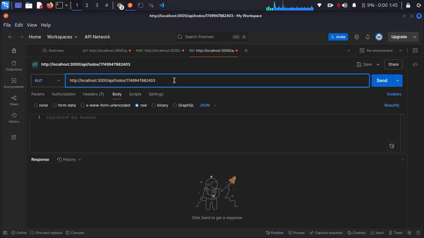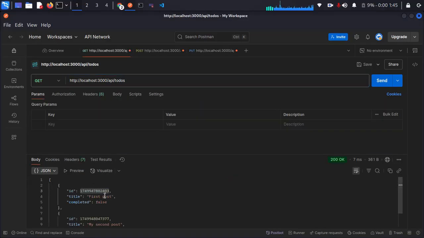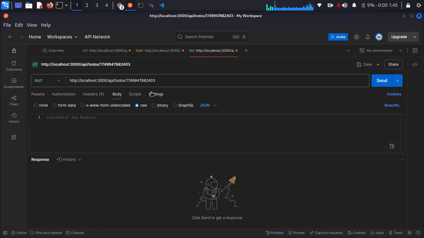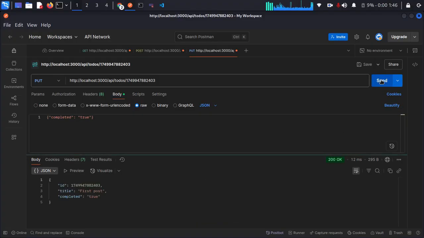So I put my ID, because I want to edit this specific post with this ID. Then I come to my body and create my JSON data, right? What I want to edit is completed, and what would that be? I want to change it to true. Can you see that? So I will send it.